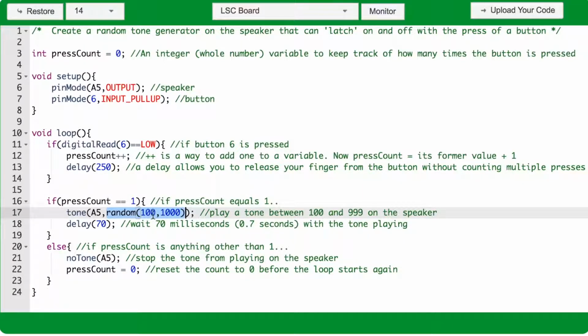The random function itself has two arguments. The first is the lowest value the random function can select from, and the second is the highest value the random function can select from. So, this random tone could be anywhere from 100 to 999 Hertz that will start playing on the speaker that's plugged into port A5. So the random tone is selected and starts playing on port A5, and then a delay of 70 milliseconds or 0.07 seconds holds that tone playing on the speaker for that long.